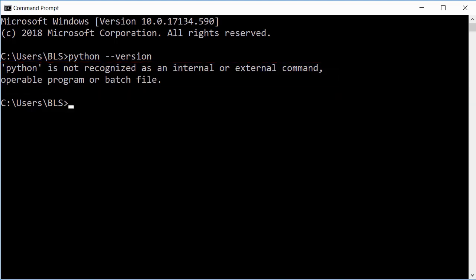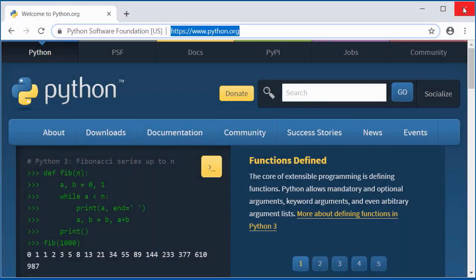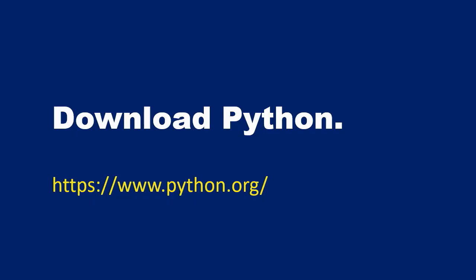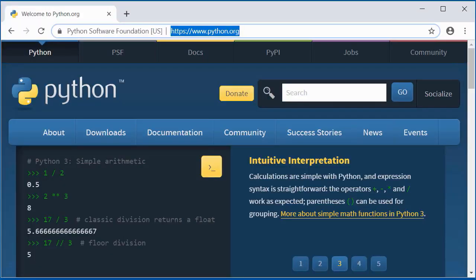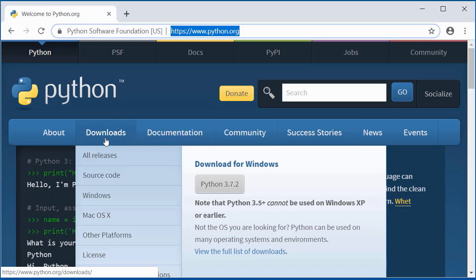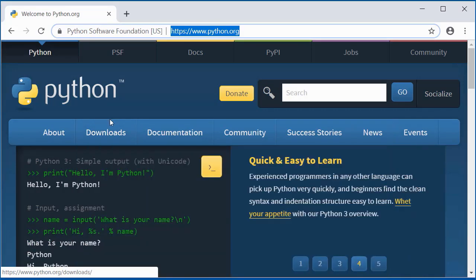So I'm just going to exit out of this command prompt by clicking on the X, and we have the website for Python. So this is the official website to download Python. The link is displayed on the screen. That will give you access to the download page of Python. So click on the downloads tab, which is this tab here, and the current version as of the time I am recording this video is Python 3.7.2.